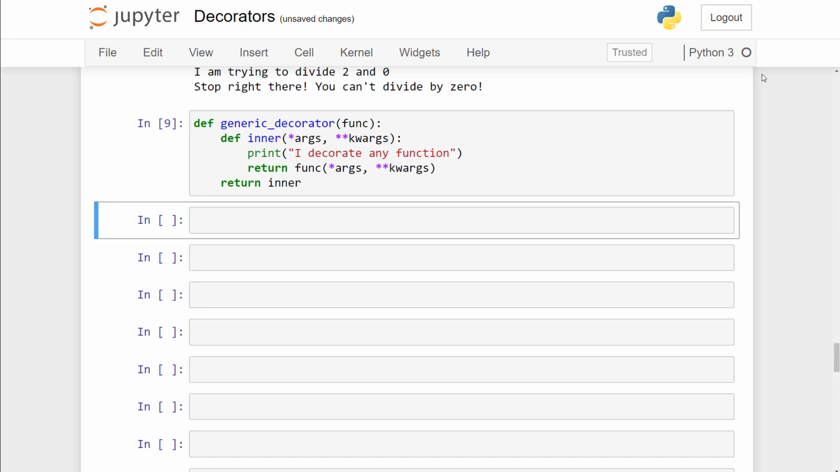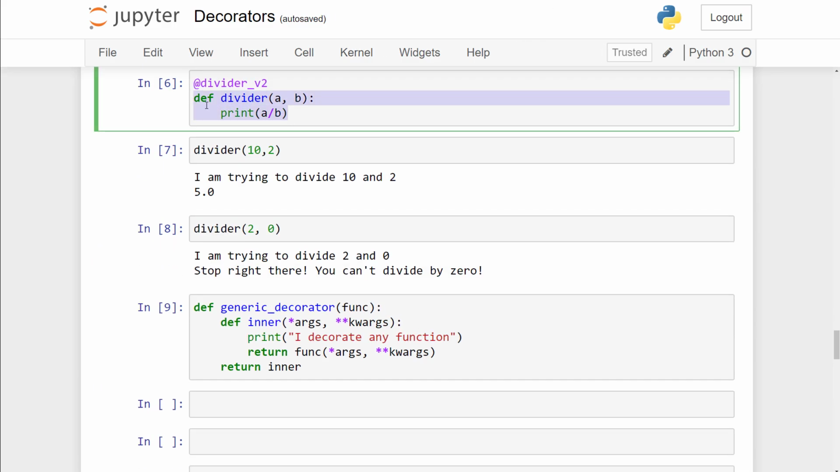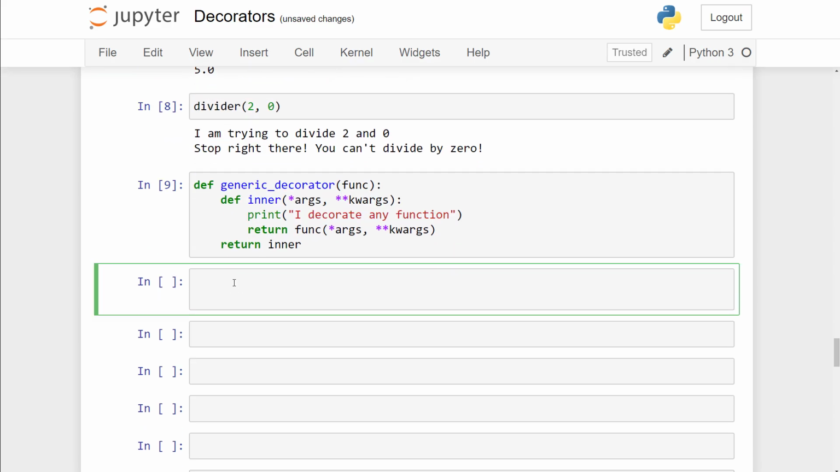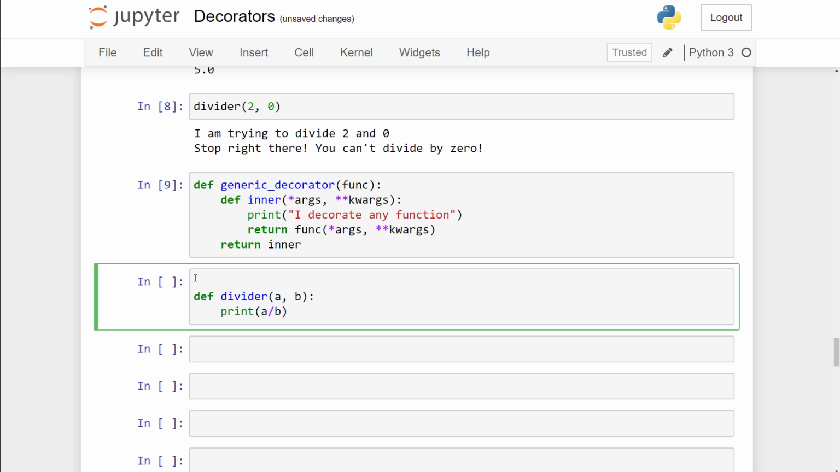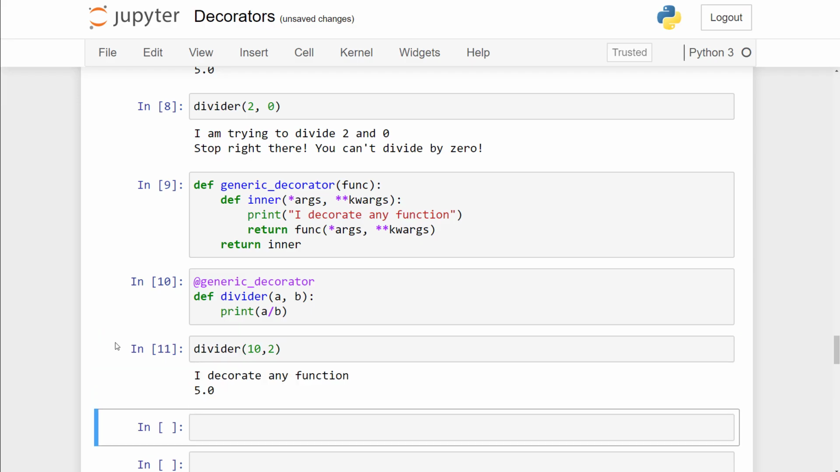So if I now have that original divider function where we had def divider(a, b), and then simply printed a divided by b, I can decorate this with the decorator we created earlier, but I can now decorate it with the generic_decorator that we've created above. So if I precede the function definition with @generic_decorator and then run this code cell, and then try to call upon divider and in brackets pass in 10, 2, you can see that we print to the screen, "I decorate any function," and then we get 5 returned.